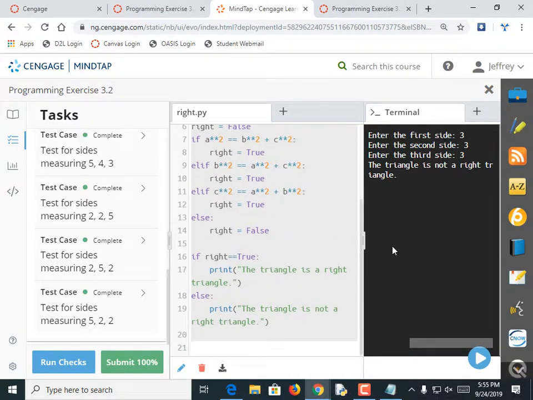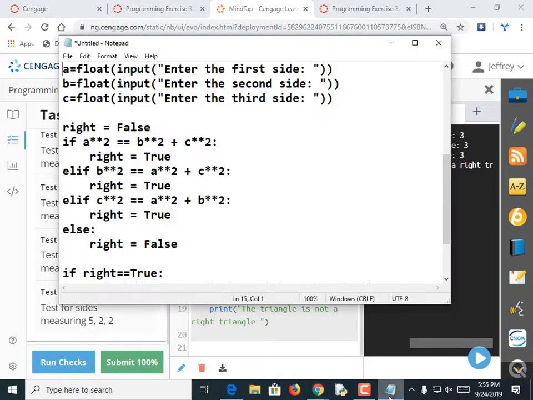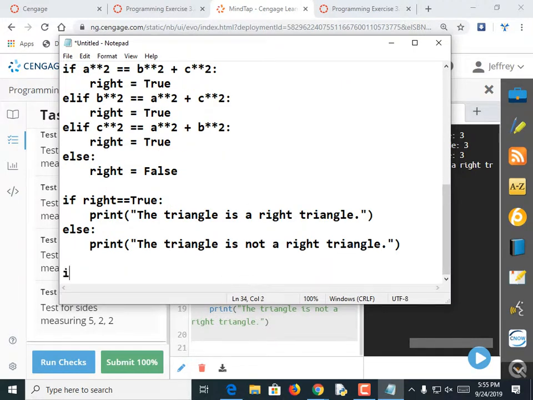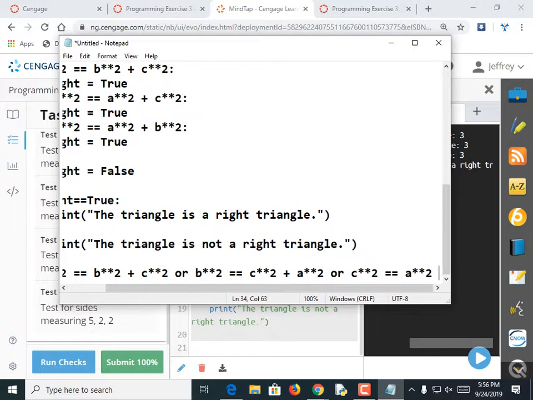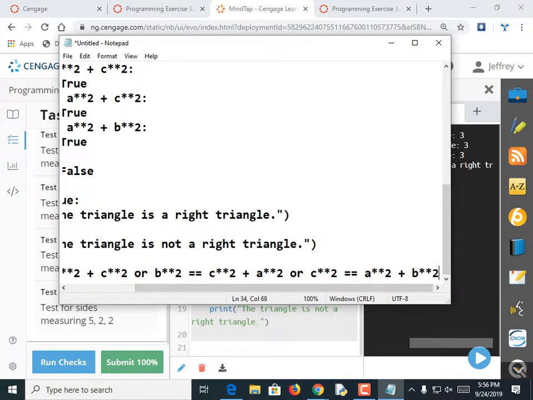So you can do it in one if statement, which is totally cool. What would that look like? If A star star 2 equals B star star 2 plus C star star 2, or, and then hook up another one, right? If B star star 2 equals C star star 2 plus A star star 2, and then tack on one more. Or C star star 2 equals A star star 2 plus B star star 2. Does the exact same thing.